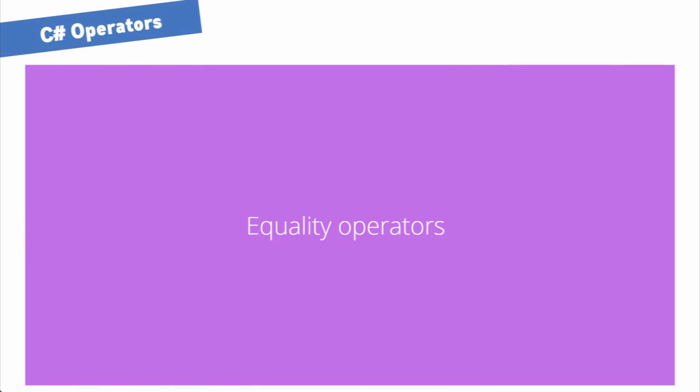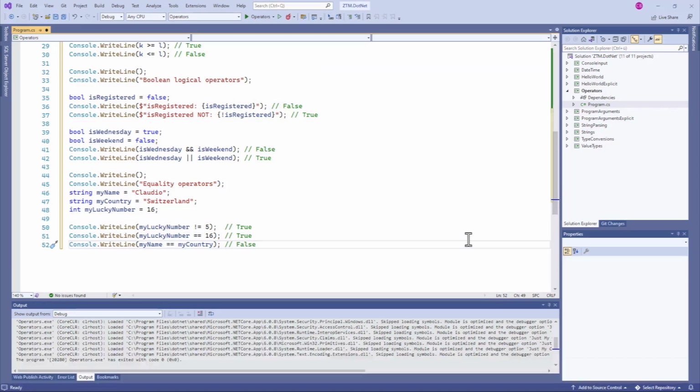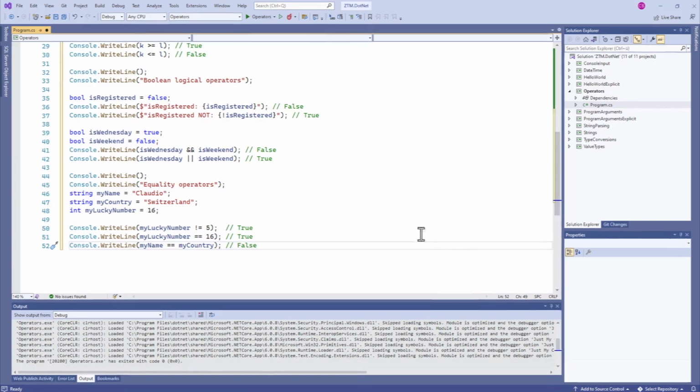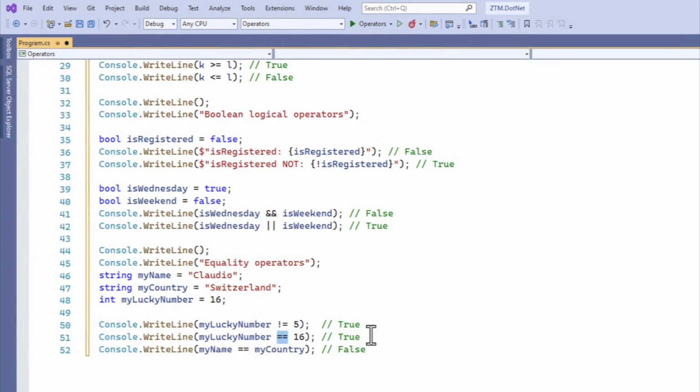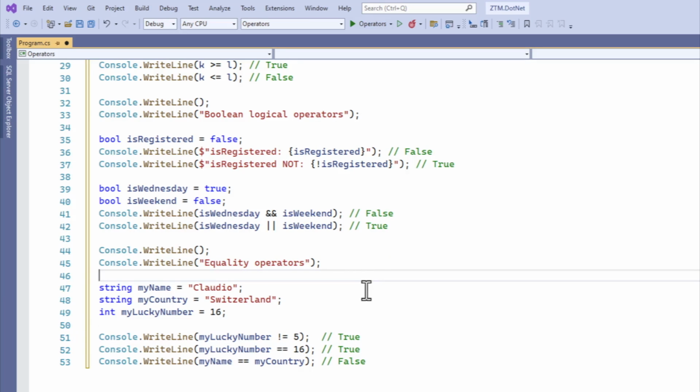Regardless, equality operators are very commonly used, and there are only two operators in this group. We have a double equal sign for the equals operator and an exclamation sign followed by an equal sign for the not equals operator. We have three variables and three equality comparisons.